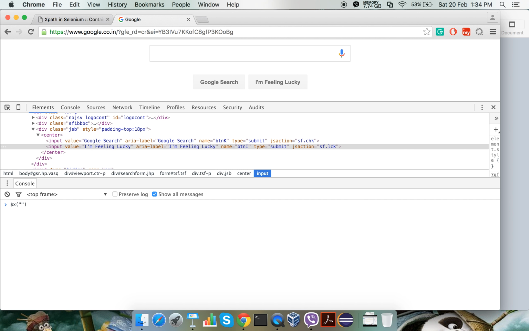So the XPath for Google search will be double slash input, meaning we are searching all the inputs that have a name attribute with the value btnK. We are all familiar that whenever we match any attribute, we write @name equal to, and inside single quotes I write btnK, sorry, caps K. If we hit enter, we can see that it returns the Google search button. It means this XPath is correct.